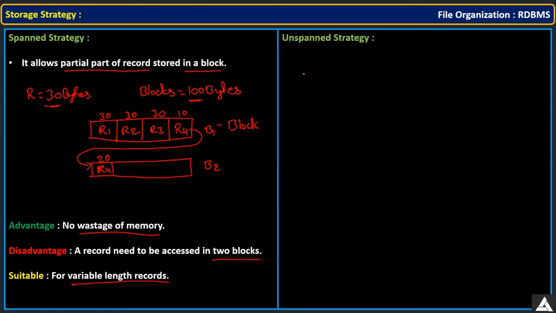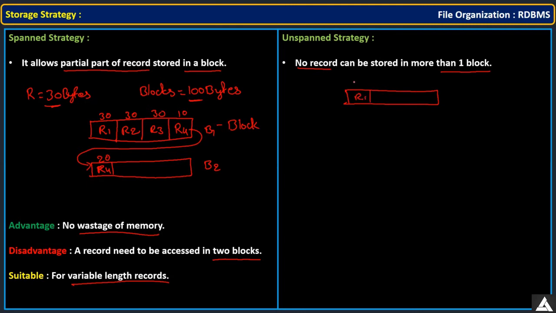Now, quite oppositely to the spanned strategy, let us observe the unspanned strategy. In this, we do not place any record across more than one block. Same example: block size is 100 bytes, record length is 30 bytes. R1 we place here, 30 bytes occupied. R2 we place here, 30 bytes occupied. R3 also we place here, 30 bytes. The 10 bytes that remain are left as they are. Then R4 we place in the next block. So this is block 1, this is block 2.